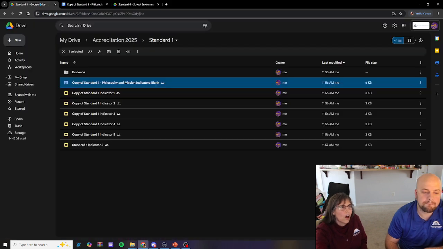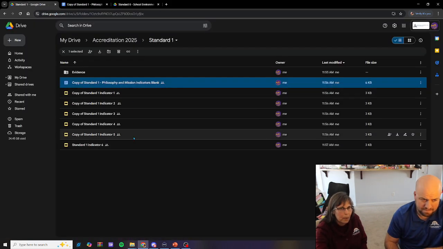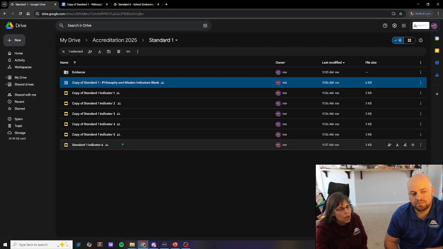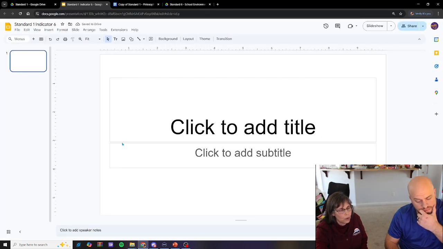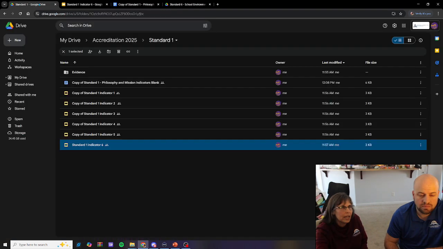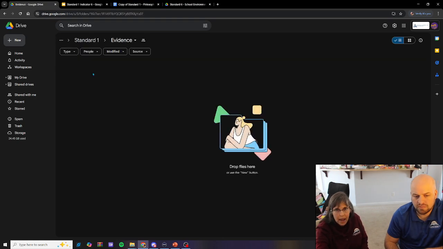Okay. Then also you've got these slides for each of the indicators. So they're just blank right now. And we're going to show you what you can do to upload different types of evidence onto those slides. The other thing inside that folder is that evidence folder that you created. And right now it doesn't have anything in it, but we're also going to show you what you might want to do with that and how that can help you make your awesome document to share with your visiting team.